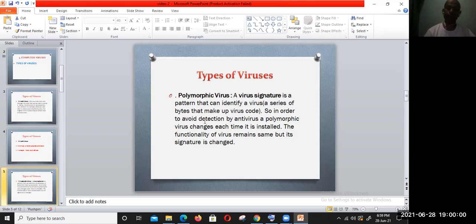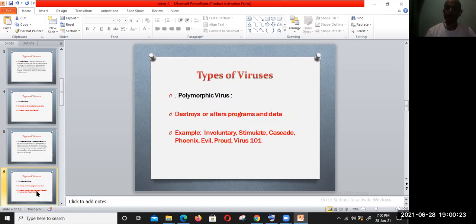What is the problem here? It changes the signature pattern that can identify a virus. So the functionality of the virus remains the same, but its signature is changed. And it destroys or alters programs and data. Examples of the polymorphic virus are Involuntary, Stimulate, Cascade, Onyx, Evil, Fraud, and Virus 101.